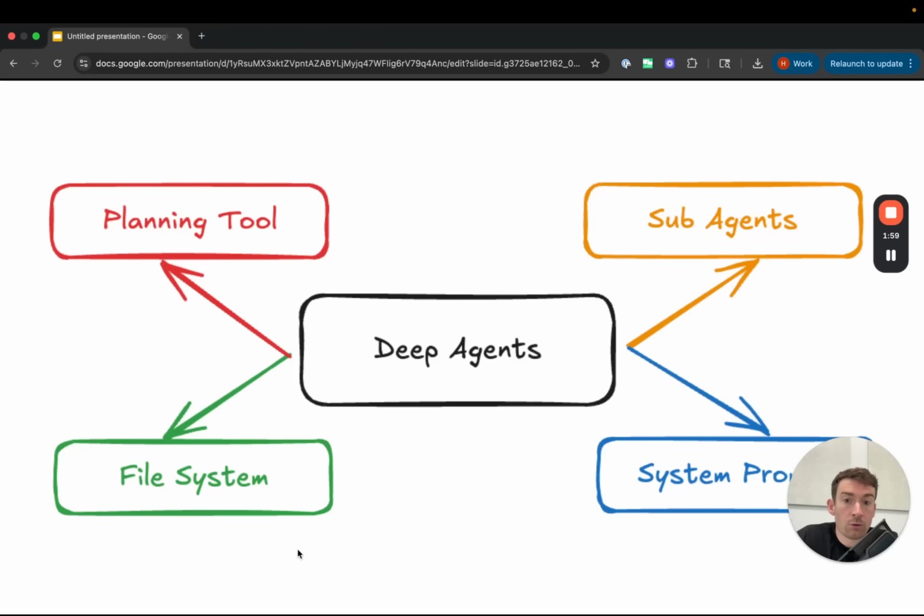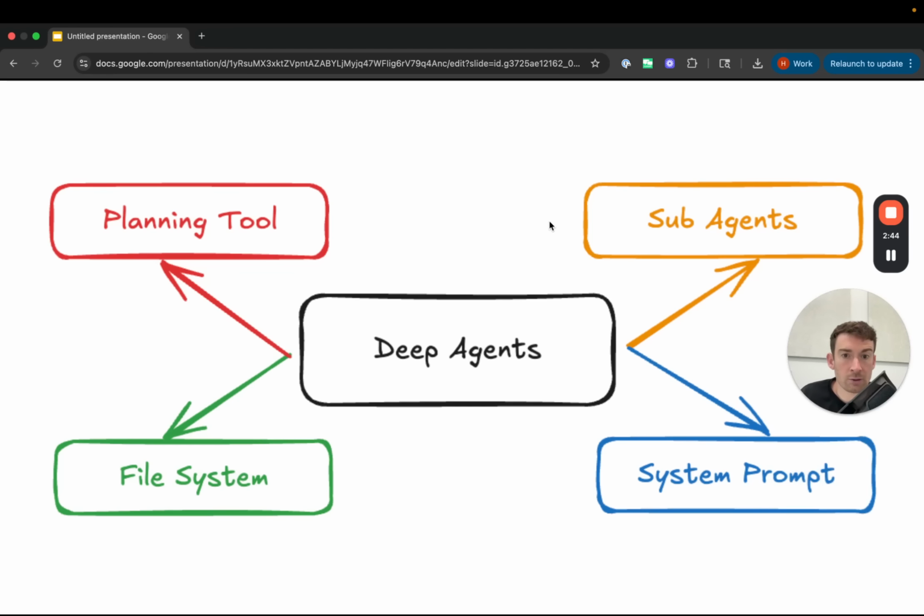I came up with the term deep agents to describe agents that have these characteristics. There are four characteristics that make up deep agents. They have a planning tool. They use subagents. They have access to a file system. And they have a detailed system prompt.